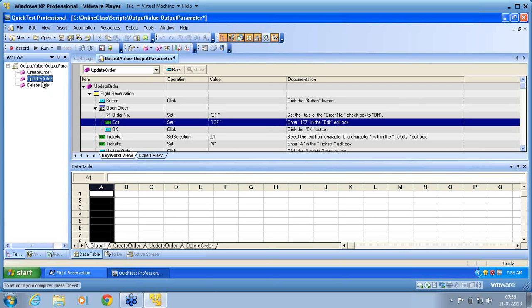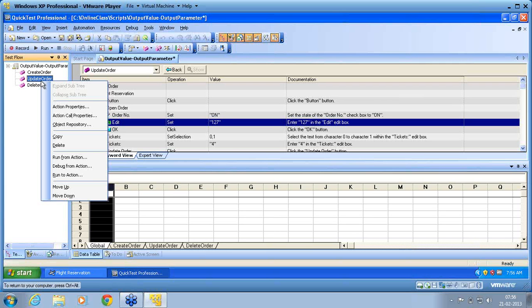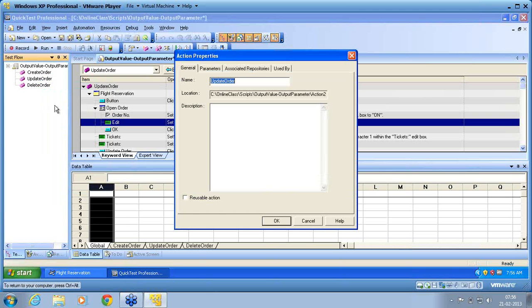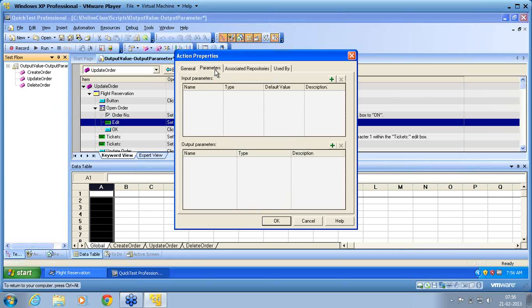I click on update order. First, I need to create an input parameter. I click on insert update order, right click. I create an input parameter for this update order. I select action properties. I go to the parameter tab.